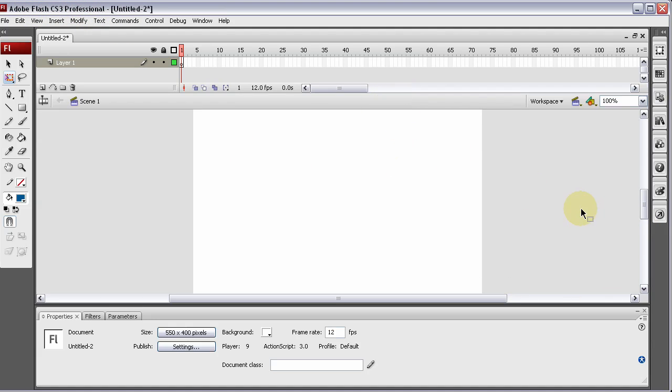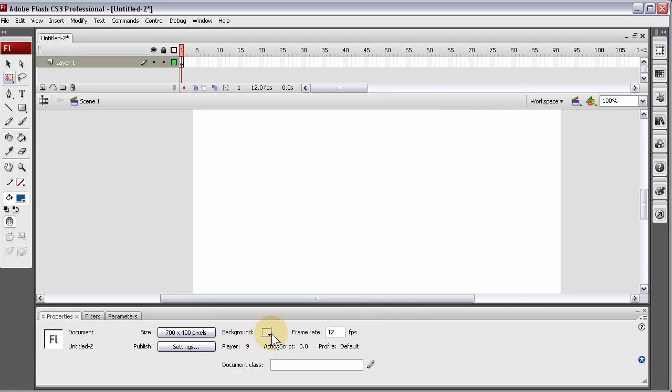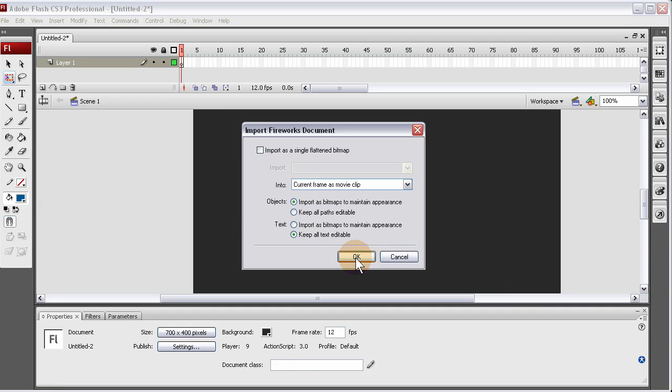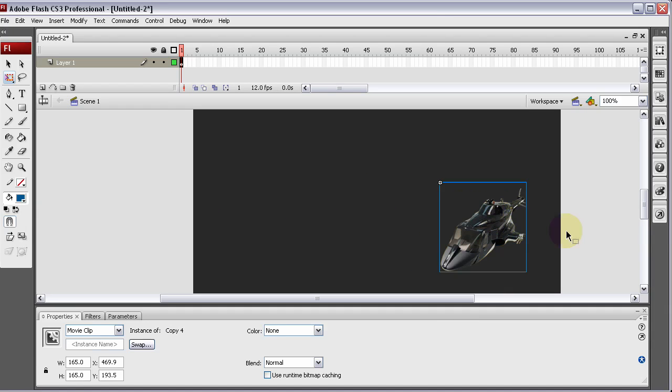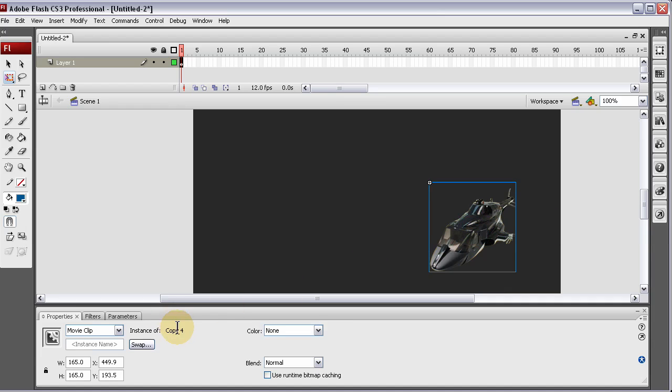Okay, so let's set the size of this thing the way we need it. Maybe it's 700 wide, and we'll go with 400 high. That's good. We'll make the canvas a dark gray. And press Control V to pop in the helicopter body. Put it anywhere on stage, it can be moved around. So you'll see that's a movie clip of copy 4 when you bring it in from Fireworks like that.